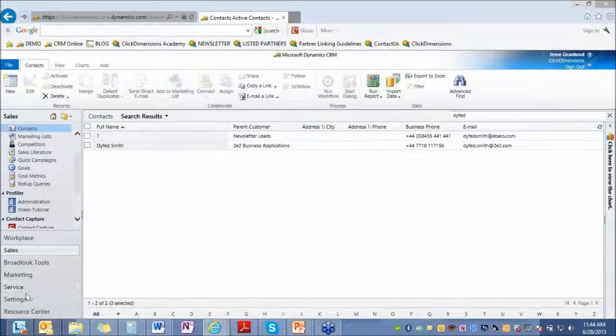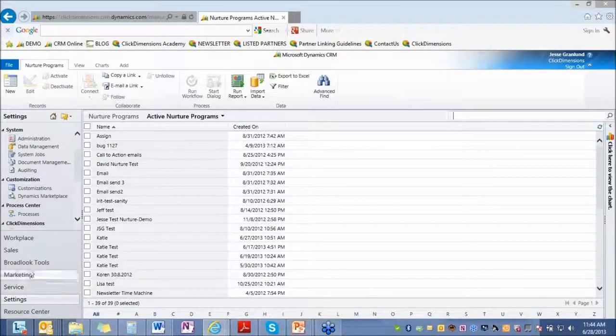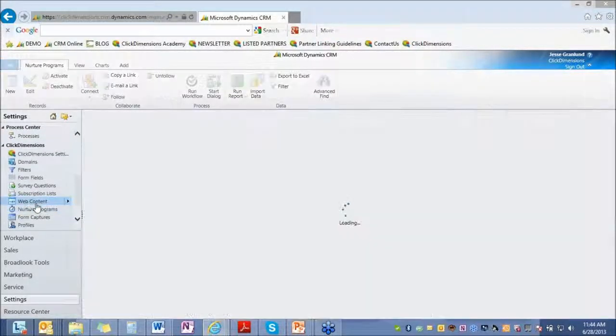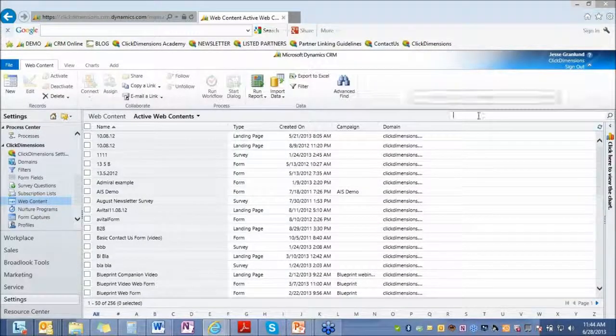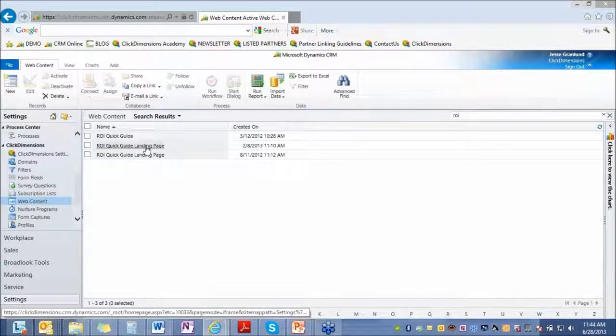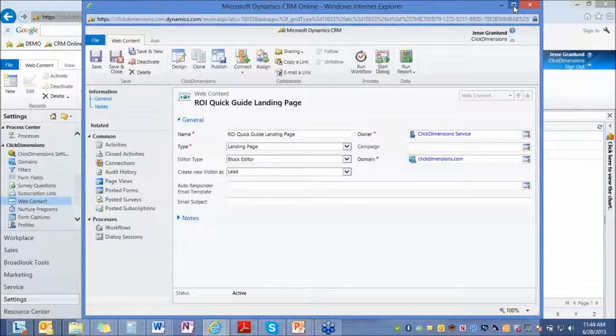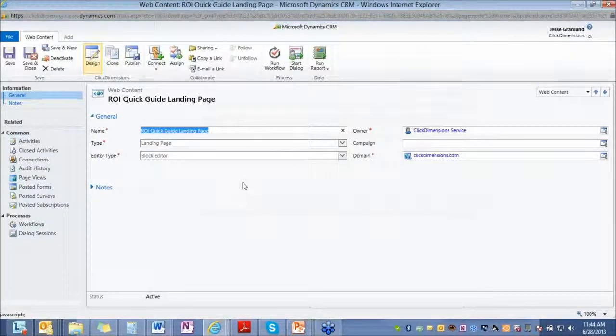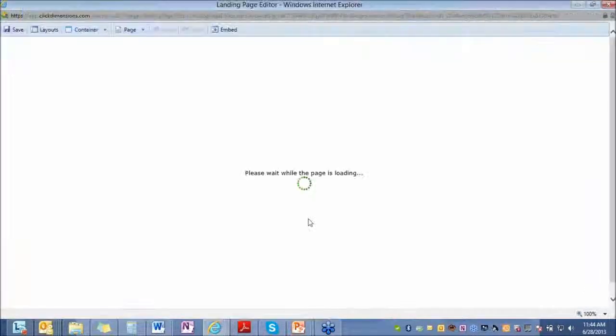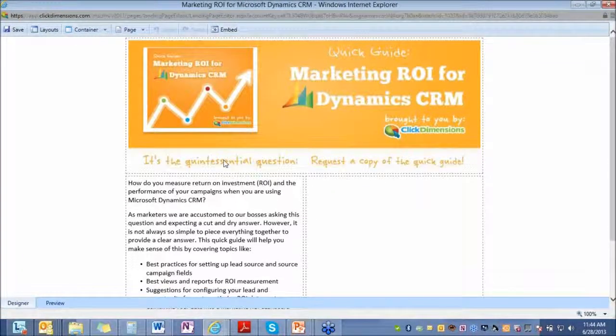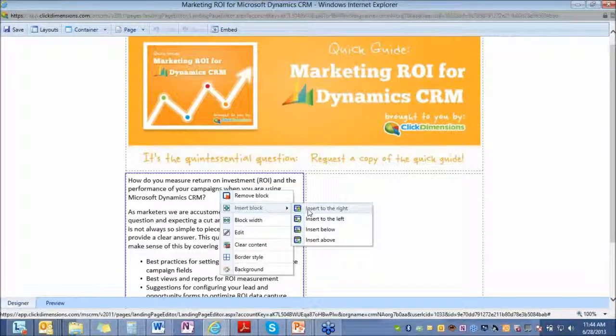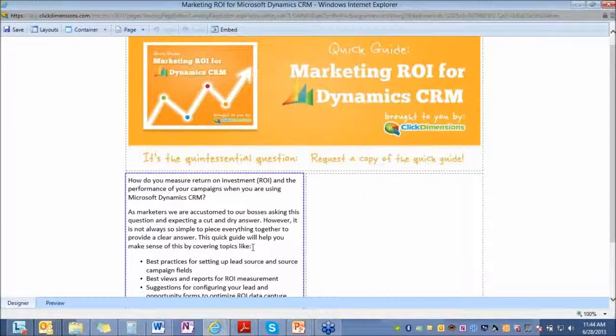So you can also build web content with ClickDimensions, and web content meaning landing pages, forms, and surveys. So let's begin talking a little bit about the landing page functionality. And you can build landing pages the same way that you'd create emails using one of the editors that we have. So I'll pull up one that's already been built with ClickDimensions here. And if I go into the designer, you're going to see this looks just like our block editor. It's created using these 4 big blocks, and to make any changes, you just go insert blocks to the right, to the left, above, or below.